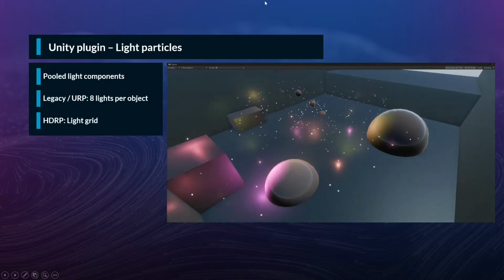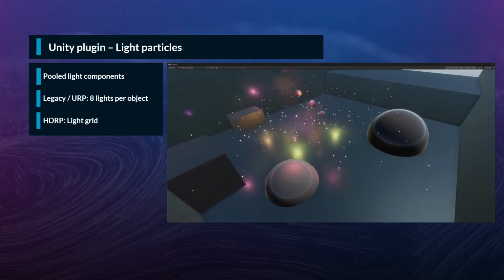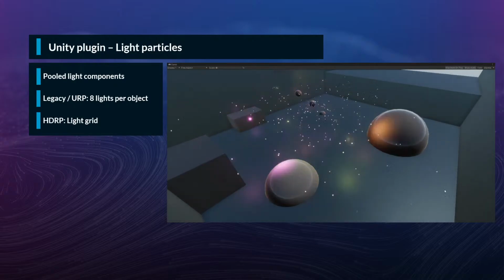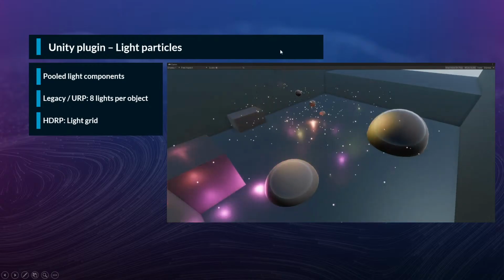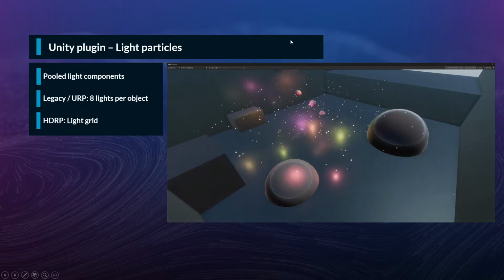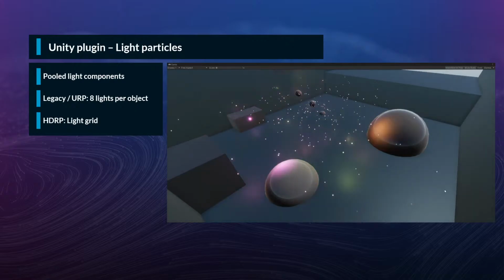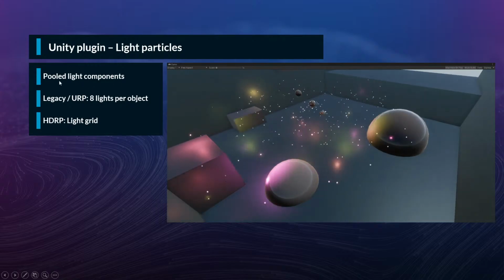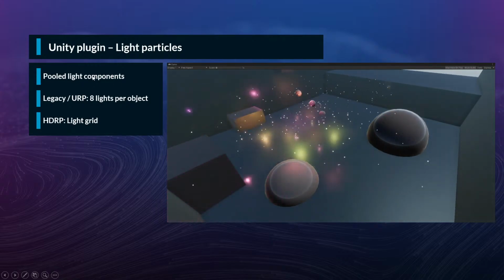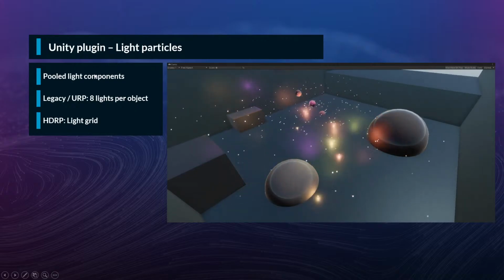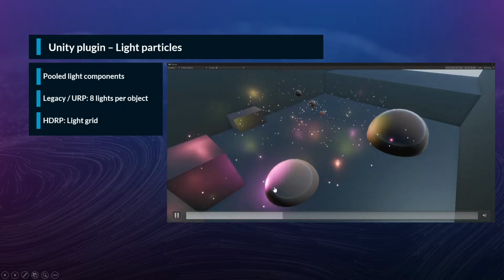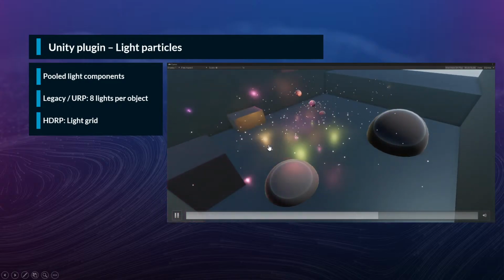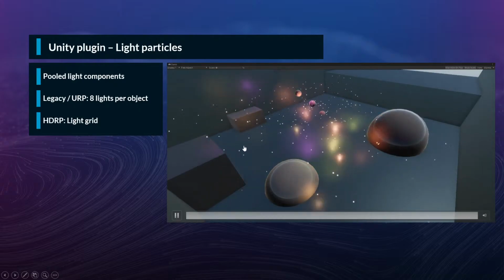And last Unity related feature, at last we have light particles supported in Unity. It does come with limitations, so I should mention them. I'm not a Unity expert, but basically in Unity we cannot spawn an infinite number of light components. So we're using a pooled light component system. We have a pool of game objects with Unity light components on them, and the plugin is assigning to each of the components a particle light and its properties, like its color and such.